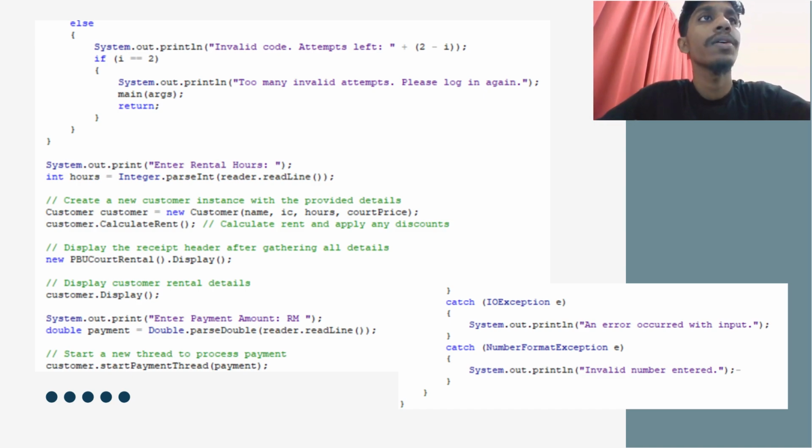When selecting a court, if the user enters an invalid code, they are notified of the mistake and shown the remaining attempts. If they use up all three attempts, they are redirected to the login screen and must log in again to start over. Here, the code handles invalid attempts. This ensures only valid codes are used, creating a smooth experience for the customer.